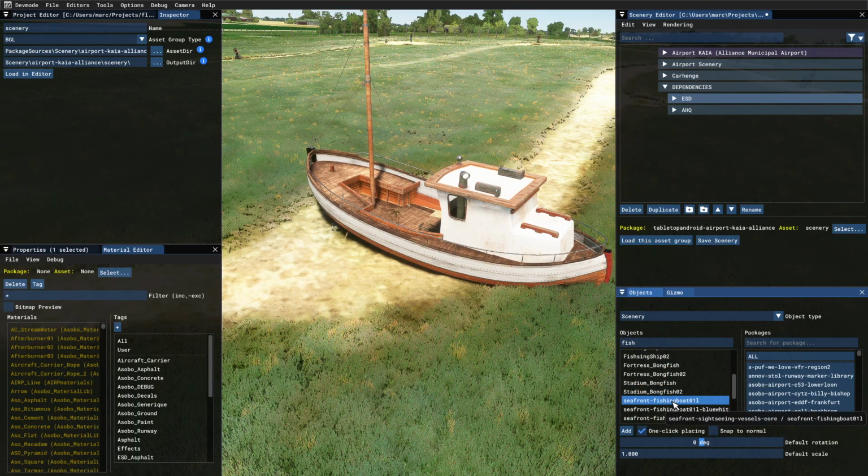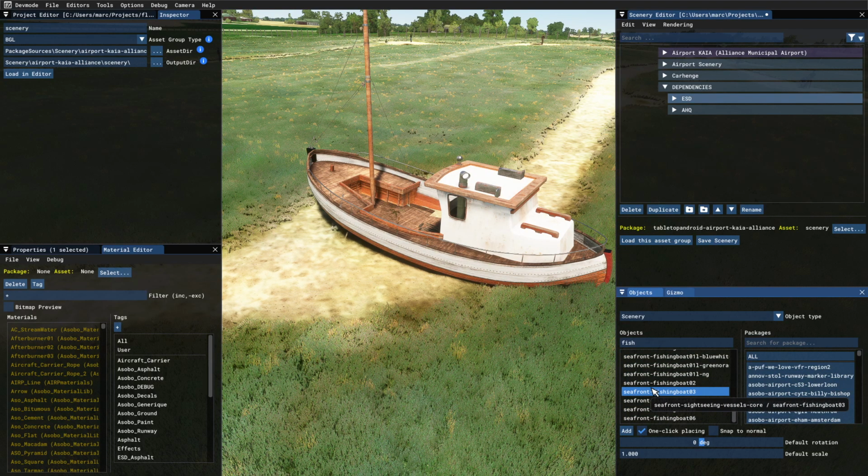So, okay, now that I've, you know, there's an idea. I need to make sure that it's in the FS base or the Asobo model or something where the user doesn't have to download an extra library. So this one is from, there's a seafront sightseeing vessels. There's a seafront library that is in the marketplace. I don't remember if I had to pay for it or if it was free.